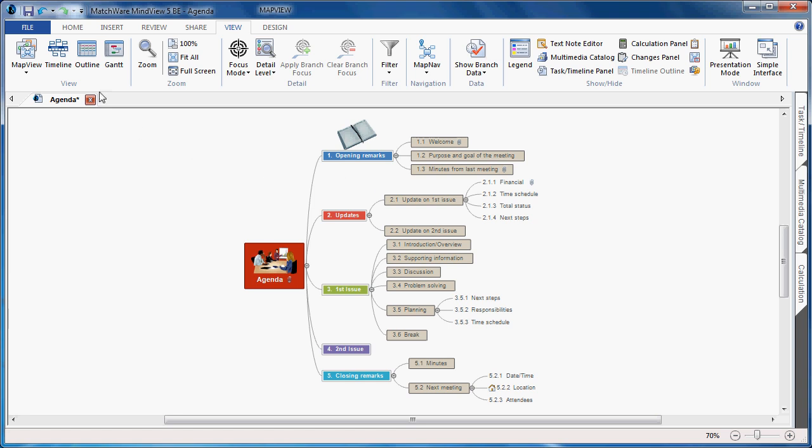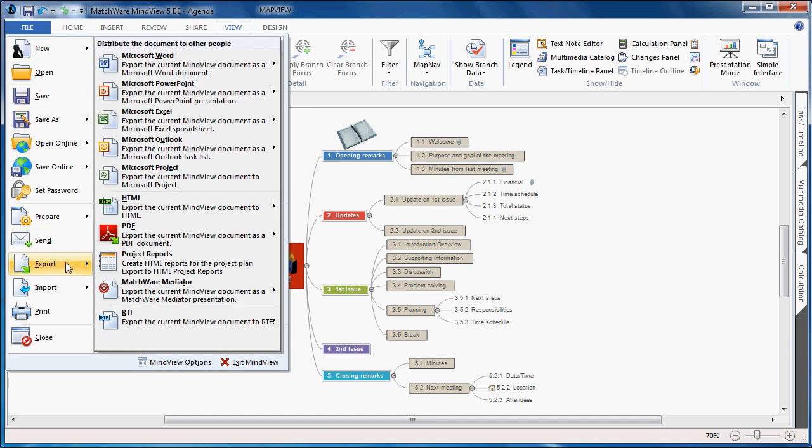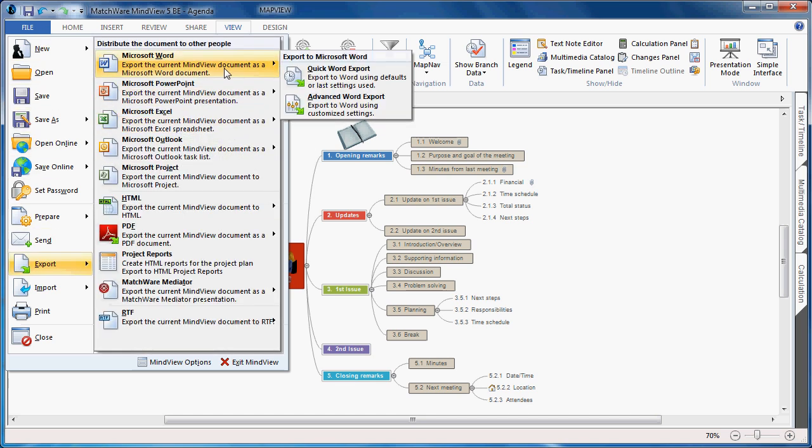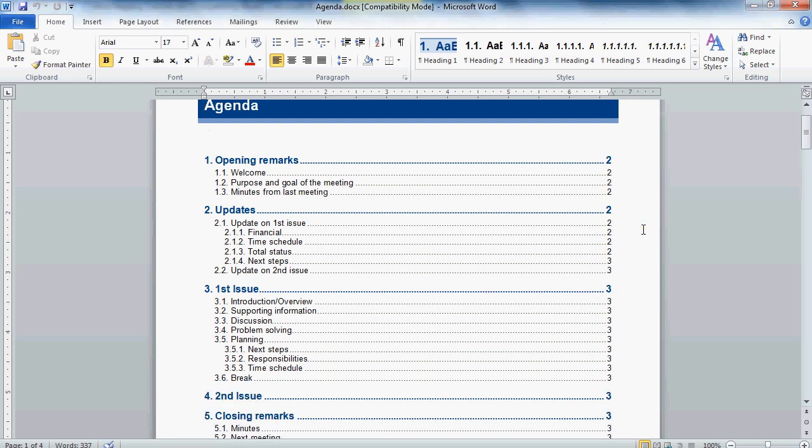This order is what drives the exports to programs such as Microsoft Word, where I choose the File button, simply choose Export, choose Microsoft Word, and for this example, we'll just do the quick Word export. As you can see, MindView has converted the organic mind map into a linear agenda in Microsoft Word. The table of contents has been built, with the corresponding branches converted into sections and the respective page numbers listed.